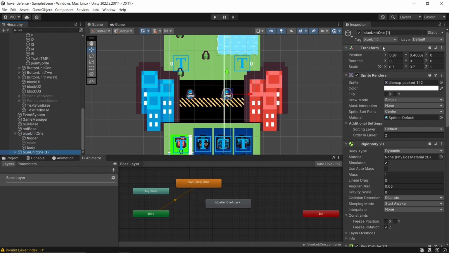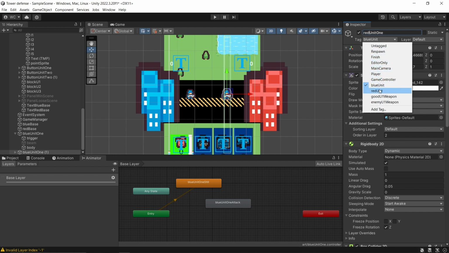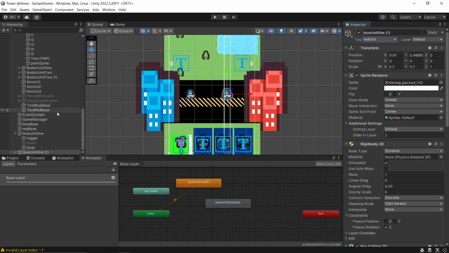All right, now let's redo those changes. Make sure you're selecting the right one. Change the name to red. There we go. The tag is blue unit, so let's change that to red. Awesome. Let's open it up. Oh, looks like it didn't change the name again. Got to hit enter to keep it. All right, there we go. That's what we want. Let's open that up.